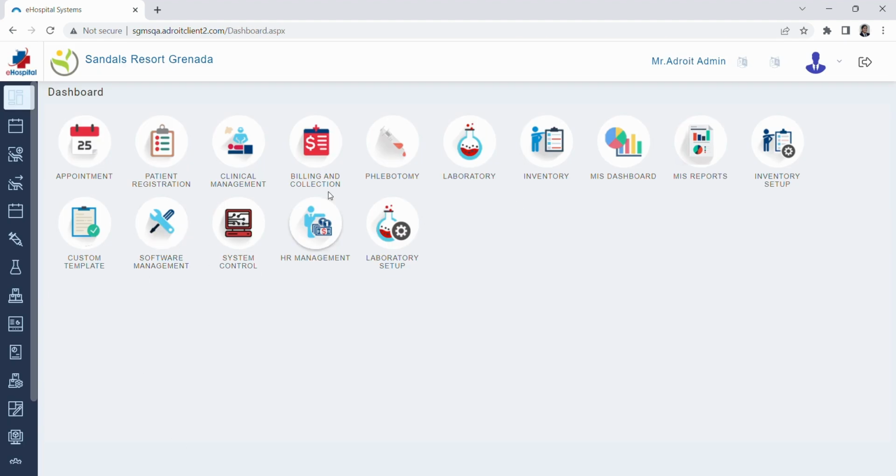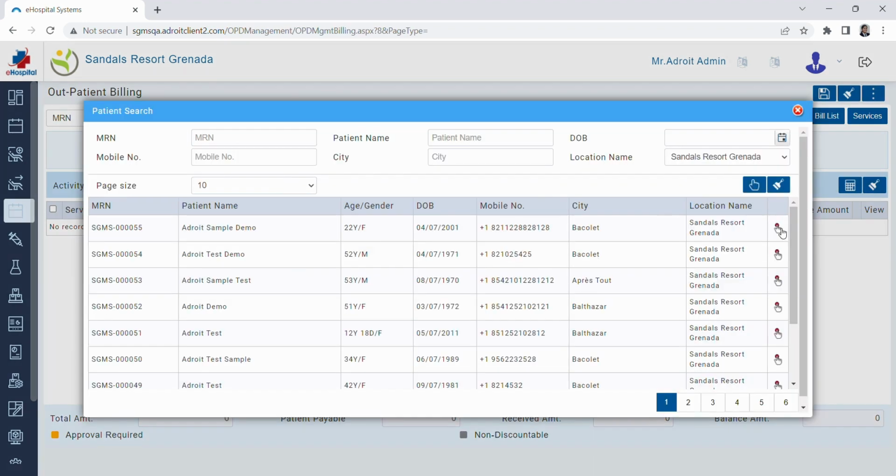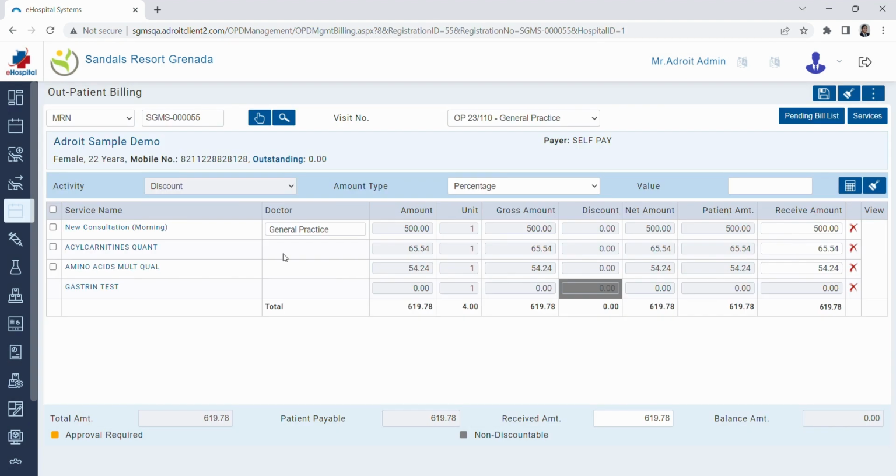We'll click on billing and collection. Here the outpatient billing page opens up. We'll simply click on the search button and search our patient. These are the consultation charges, new consultation, and these are the services which we have provided from the doctor module.